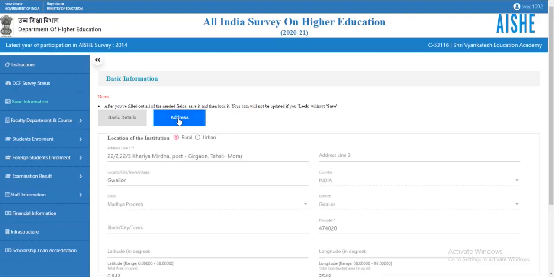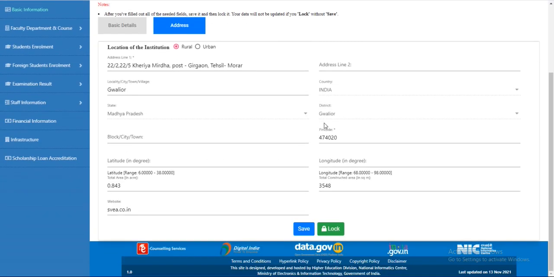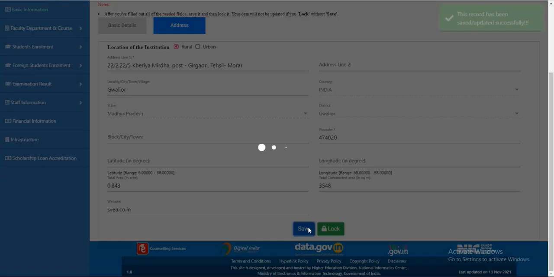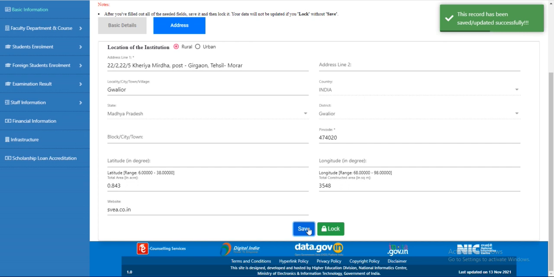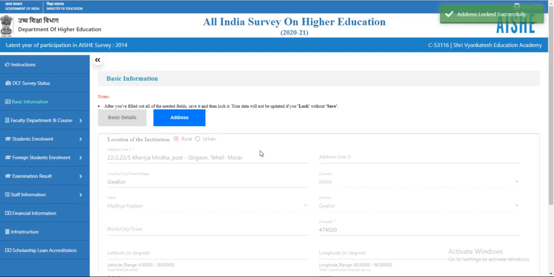Now let's come to address. Fill all the required fields. And click on Save. The information on this page is also saved and now we can lock this page. As you can see, this page is locked. Now let's come to university form.